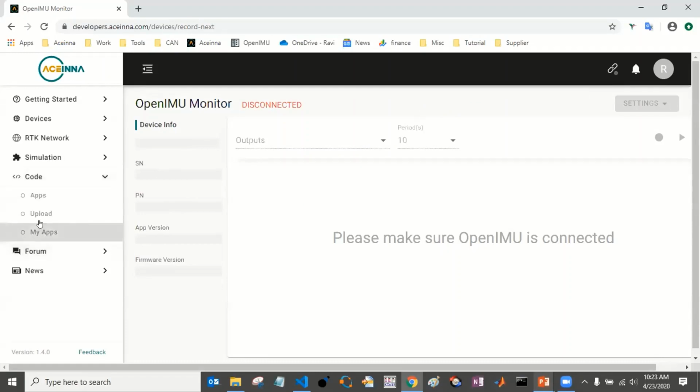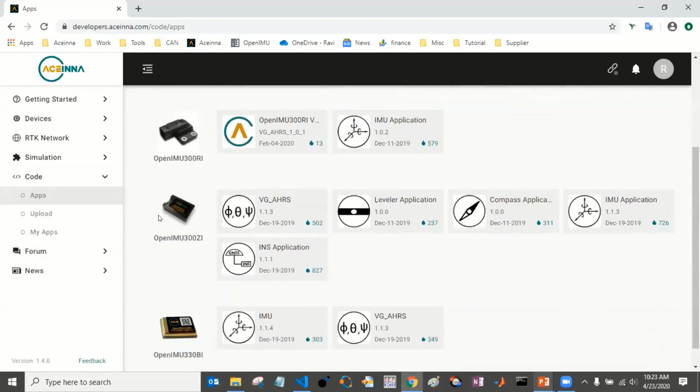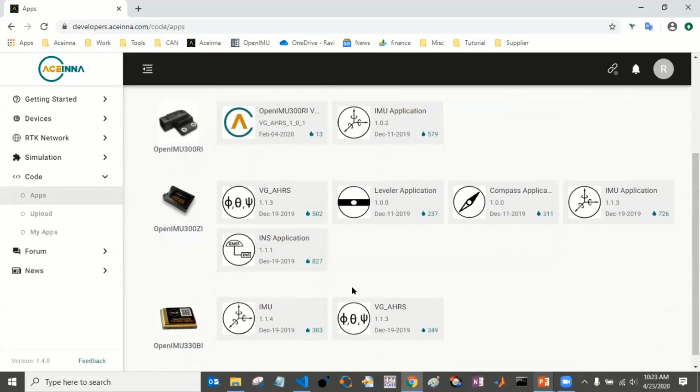And the other important thing is we have the app marketplace. Based on the product that you have, OpenIMU 300RI or 300CI or 330BI, we have different applications available that you can upload onto your unit and work on, which we will also show you in a live demo of how to do that.